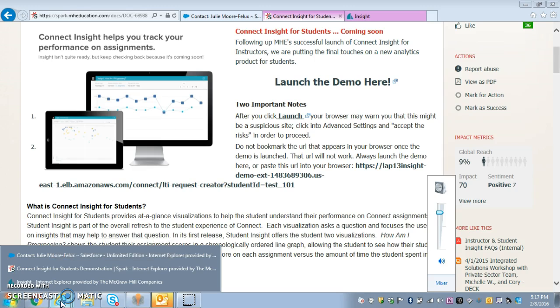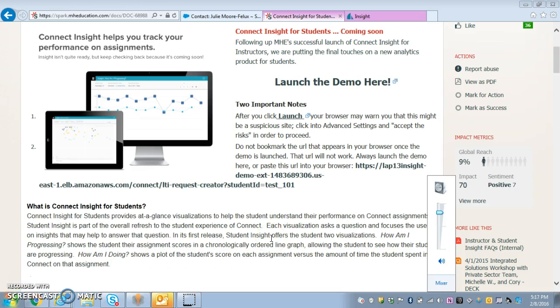It's not available for English right now, but I did want to show this to you because it sounded a lot like the starting place for the reporting functionality you guys described. What it's called is Connect Insight for Students, and I'm just going to show you the demo which we have. I couldn't find any videos of this, so I'm just making my own.